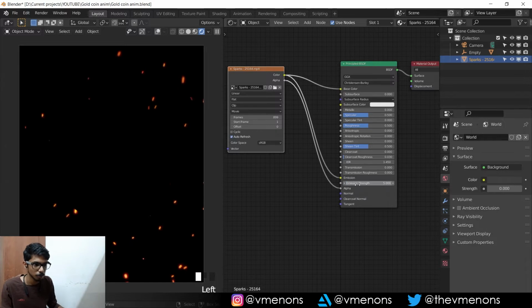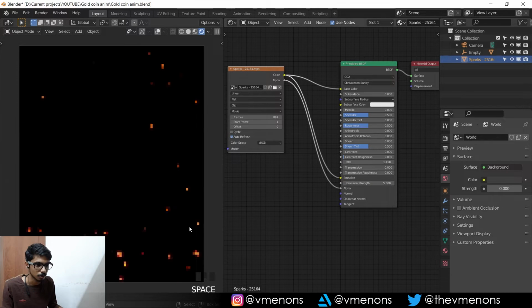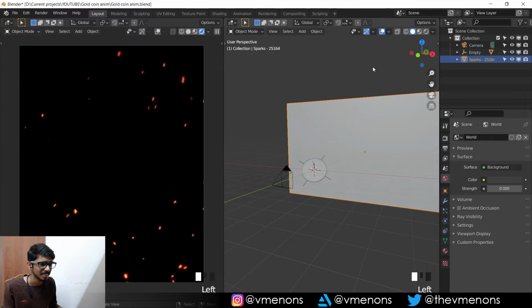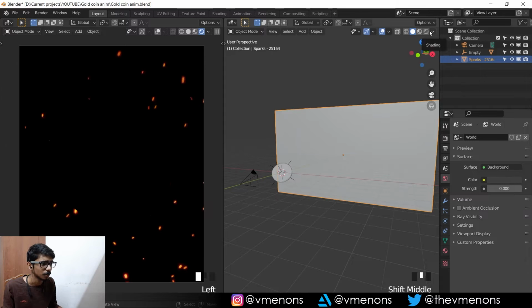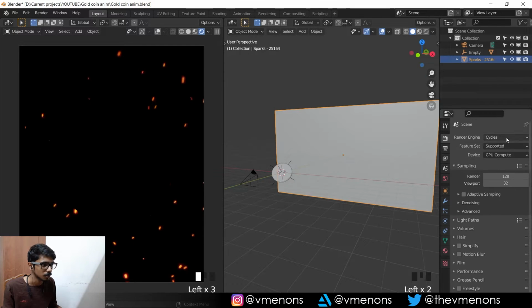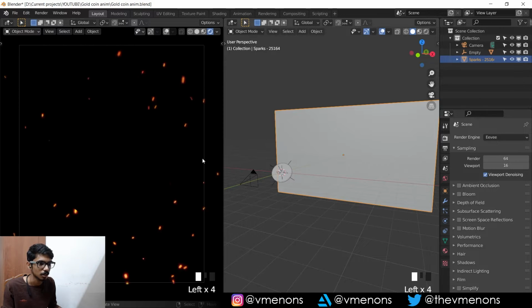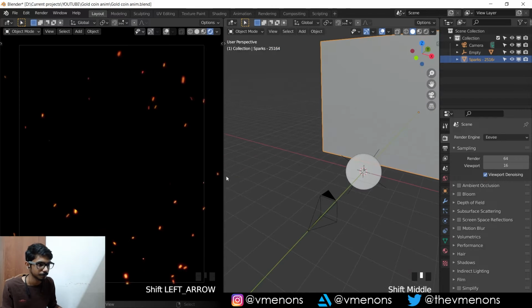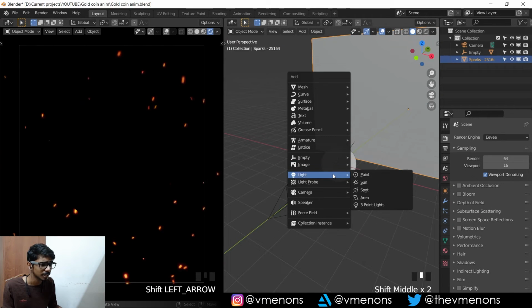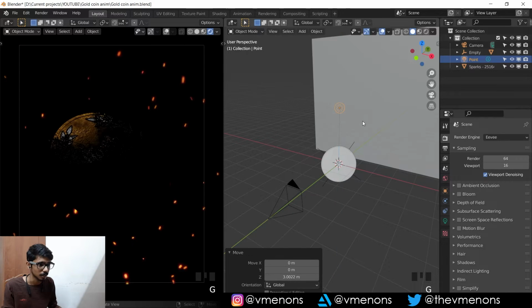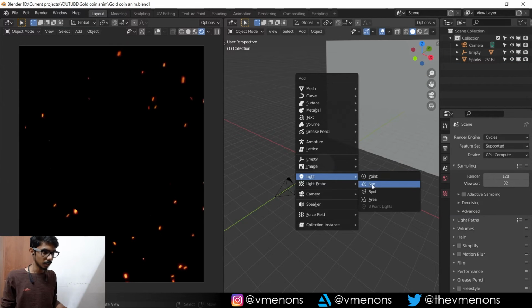You should have this. Just plug the color into the emission, and voila. I think I can go up to 5. It just kind of looks good. And if you play the animation, you can see that these sparks move, only that it's a little slow in cycles. You can always switch to EEVEE, which is real time and pretty cool, but I just don't use EEVEE because I'm more of a cycles guy, but it helps with setting the scene.